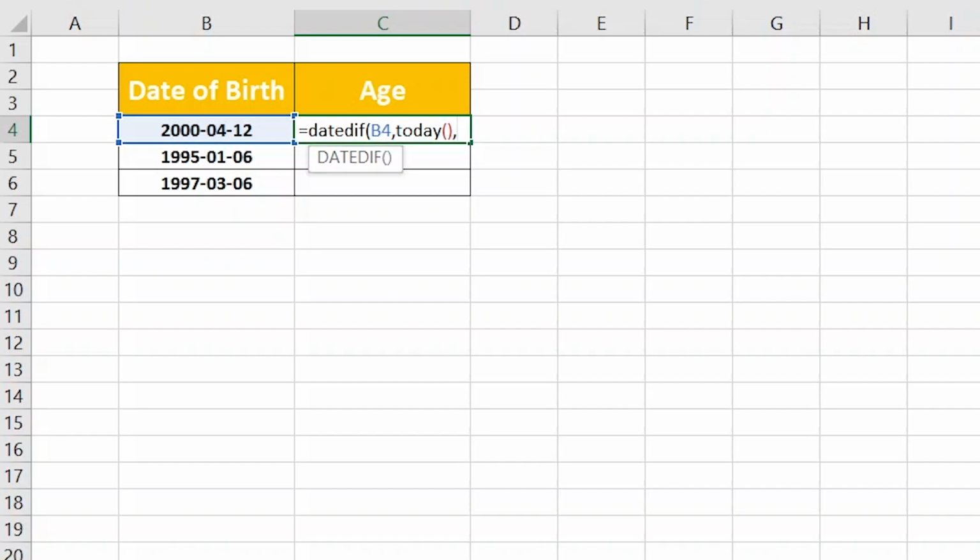We add a comma. Now we need to find the exact number of completed years that have passed between the date of birth and today's date. We can find this out simply by putting Y in quotes. Now we just close the parentheses and press enter. And we're done. What do you say then?